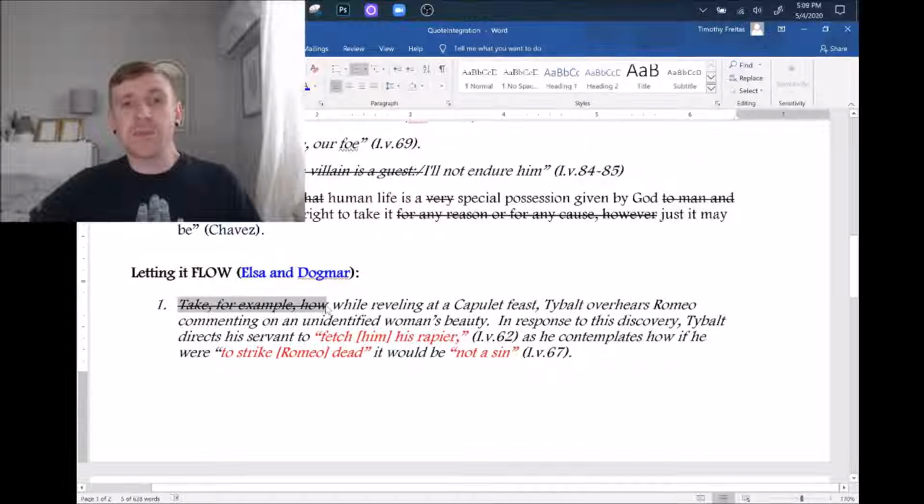And the reason why is because if you were to start reading it right here, "while reveling at a Capulet feast, Tybalt overhears Romeo commenting on an unidentified woman's beauty," it makes perfect sense. You don't actually need the discourse marker. That is just for kids to begin to help them to remember, I have to put an example here, and I have to channel my inner Elsa and let it flow. Okay? Now, after this quote integration, students would talk about how this shows his aggressive nature and his loyal nature.